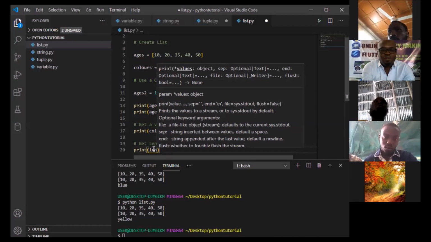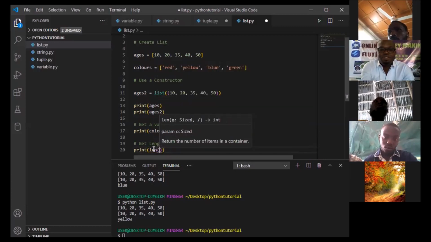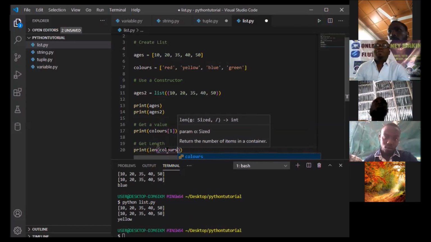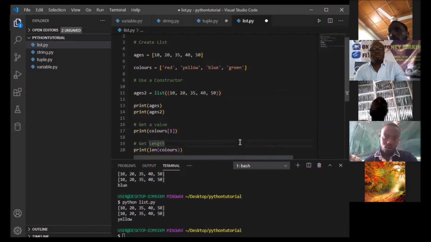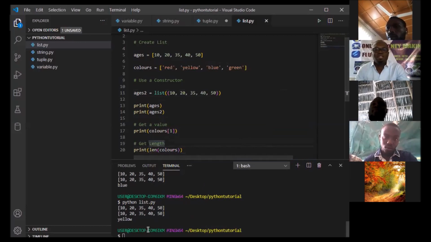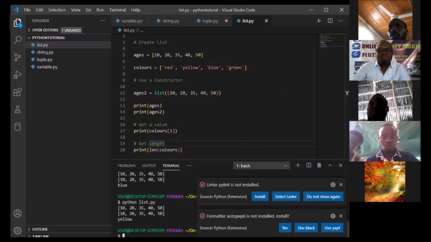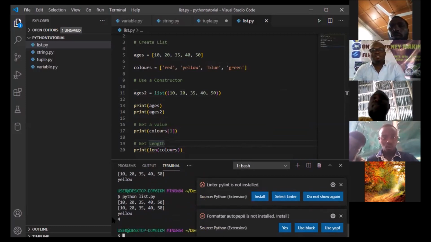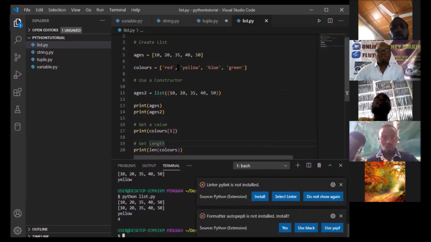So which variable are we looking at? Colors, thank you. Length of colors. Once we've done this, I can simply say Control S, then I come back here to run it by simply saying python space this.py. So you can see that the length is 4 because we have 1, 2, 3, 4, isn't it?